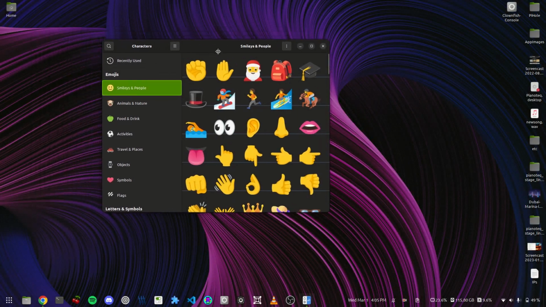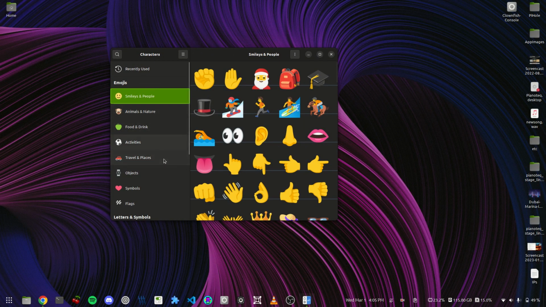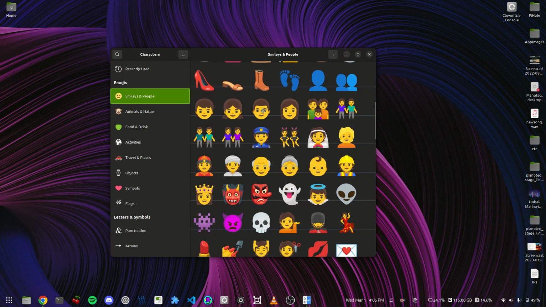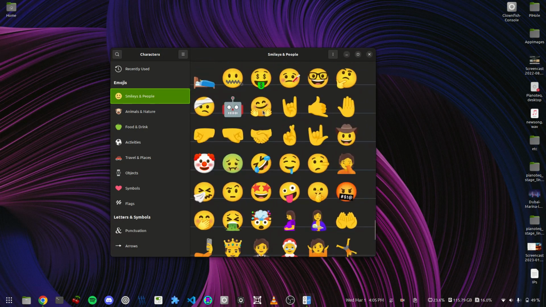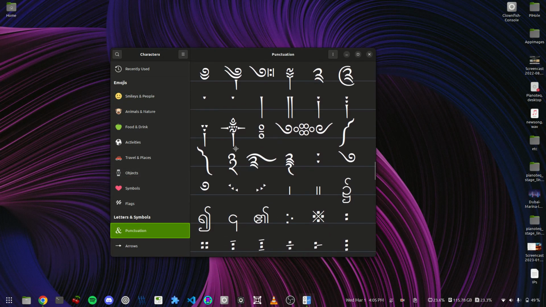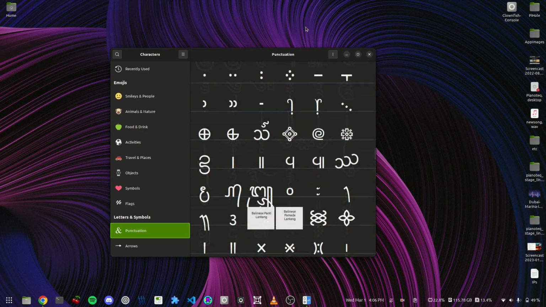Hey everyone, in today's video I will be showing you why the Characters app in Ubuntu and GNOME desktops is underrated. You might think, oh well, it just has a bunch of emojis in here and random punctuation that I can just type with my keyboard. I'm going to tell you why this is very, very underrated.